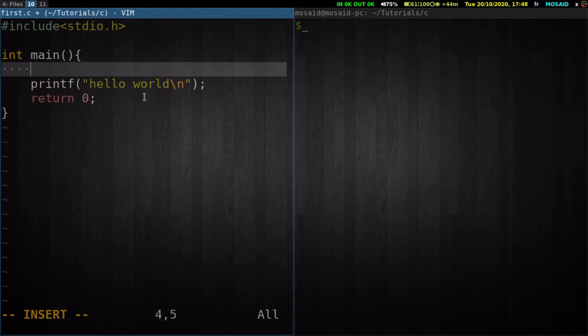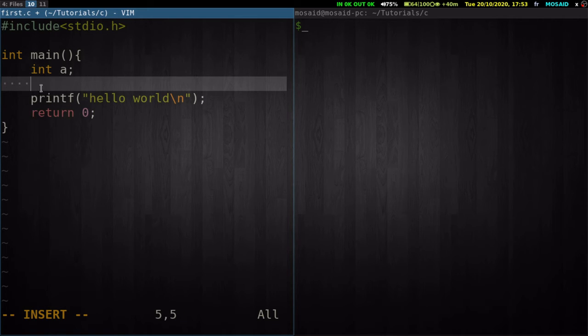So let's define our first variable here. If I write something like this, int a semicolon, now I have declared a variable that I named a. It is of the type integer. I might call it anything I want. I can call it a or b or anything.